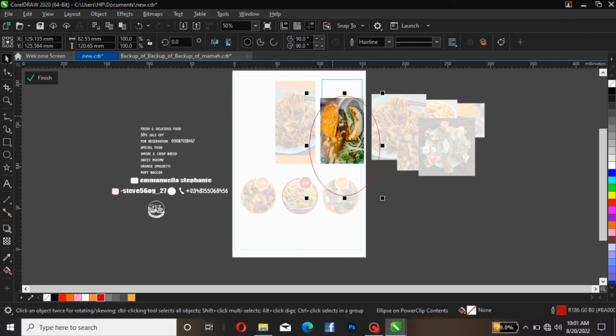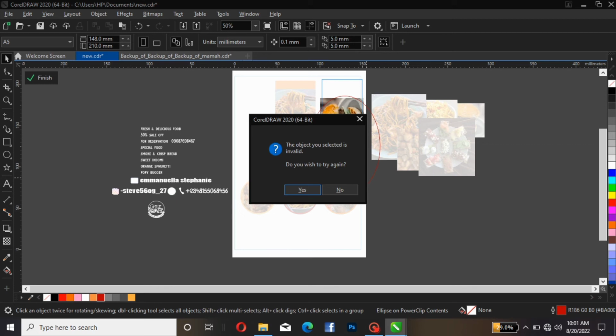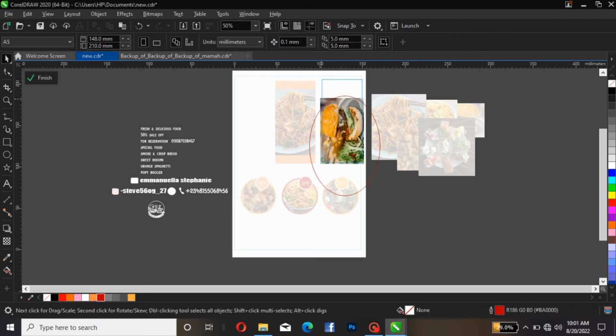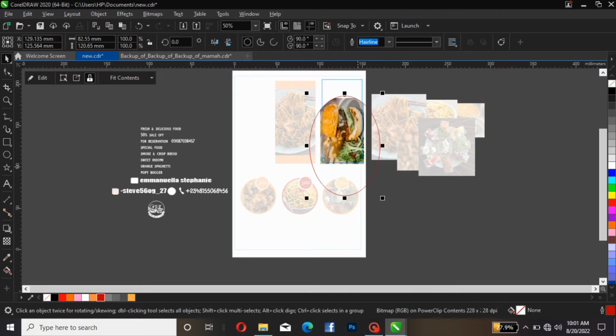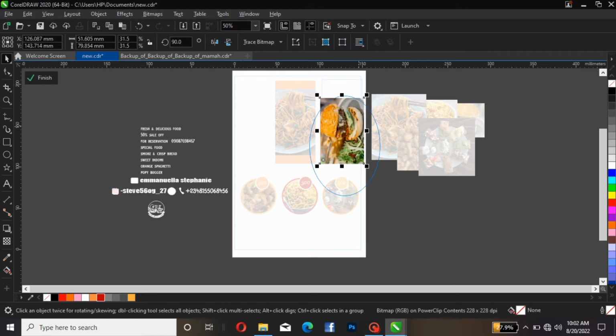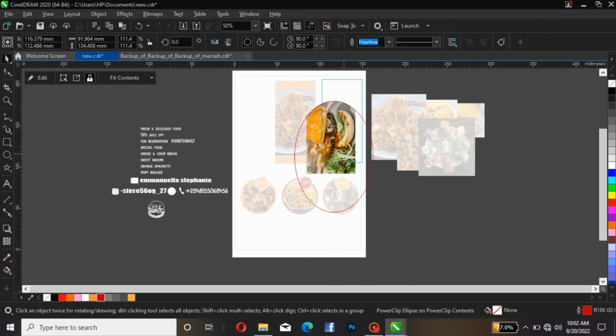Then the next thing is to power click this now inside this shape. You click on this, then left click, you click on this, then right click and come over here and power click. Now it's inside this. Now let's edit it. Let's shift it up so that it will cover this. Now it's okay, then finish edit. I think this is what you really need. This is what you want.